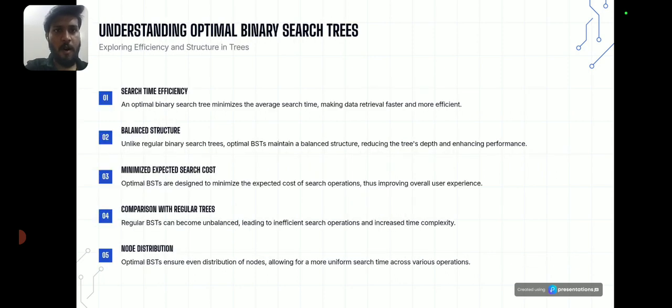So, understanding optimal binary search trees. Search time efficiency: an optimal binary search tree minimizes the average search time, making data retrieval faster and more efficient. Balanced structure: unlike a regular binary search tree, optimal BSTs maintain a balanced structure, reducing the tree's depth and enhancing performance. Minimized expected search cost: optimal BSTs are designed to minimize the expected cost of each operation and thus improve the user experience.